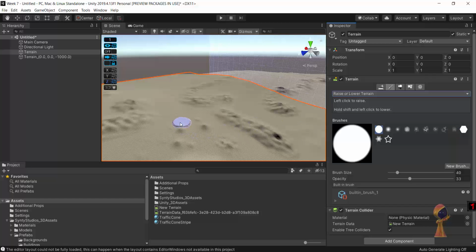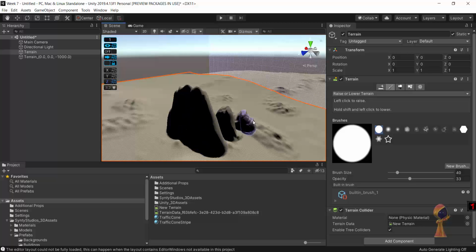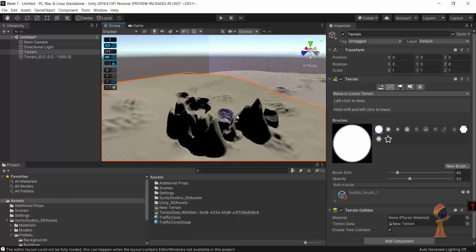You see here I'm raising and lowering different things. If I press shift, then I can lower, otherwise it's going up. The problem here is the opacity. You can see with the shift I can make canyons.